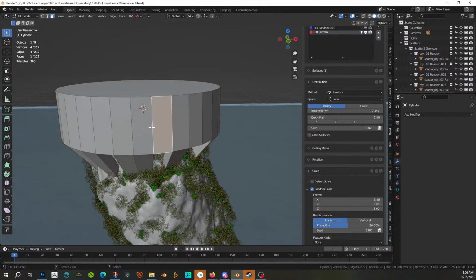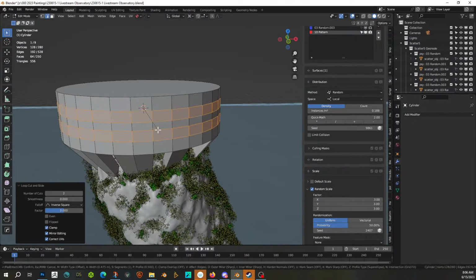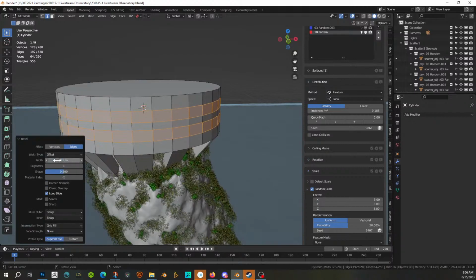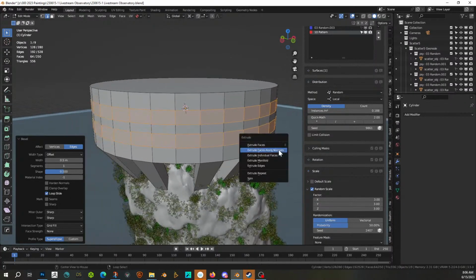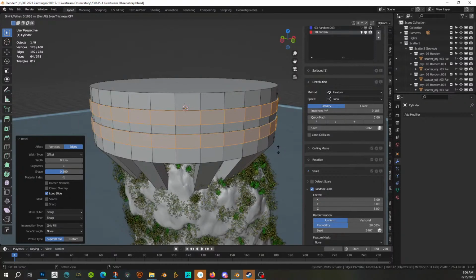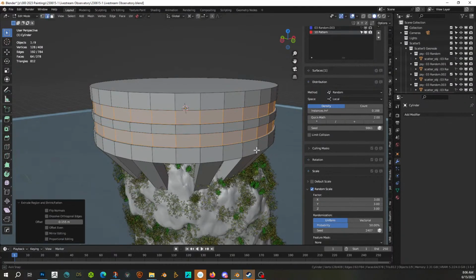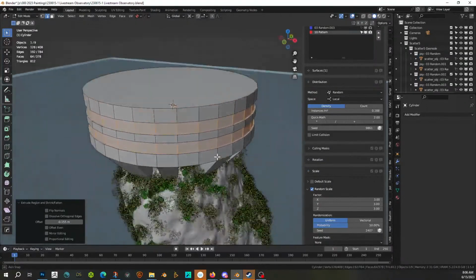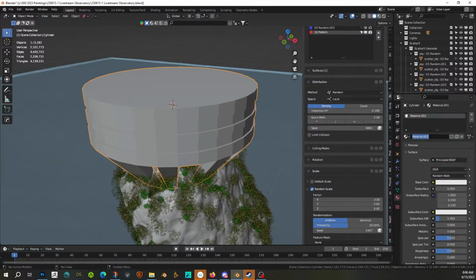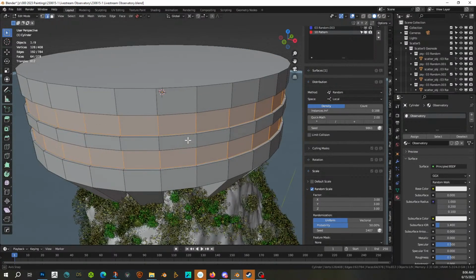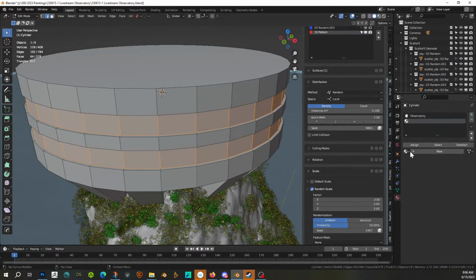Tab. Rotation scale. Tab. Control R. Let's make 2 loops. Each one 0.5. These are going to be our windows. And Alt E. Extrude faces along normals. Bring them in slightly. Cool. And I suppose first I better give this an overall material. So there's going to be our observatory, just so I know what it is. And then these are going to be windows. New.